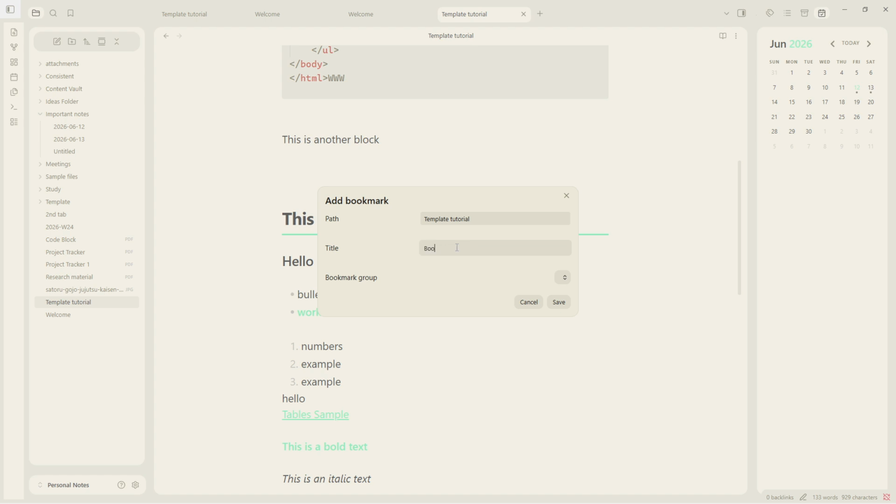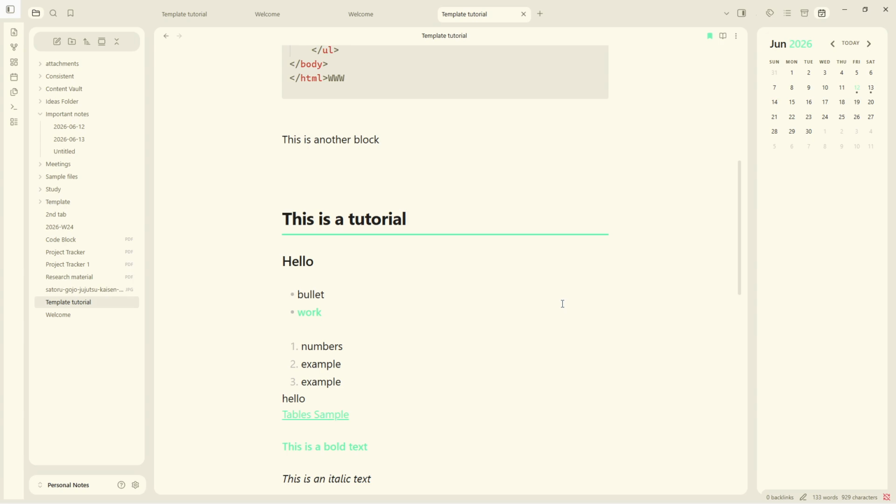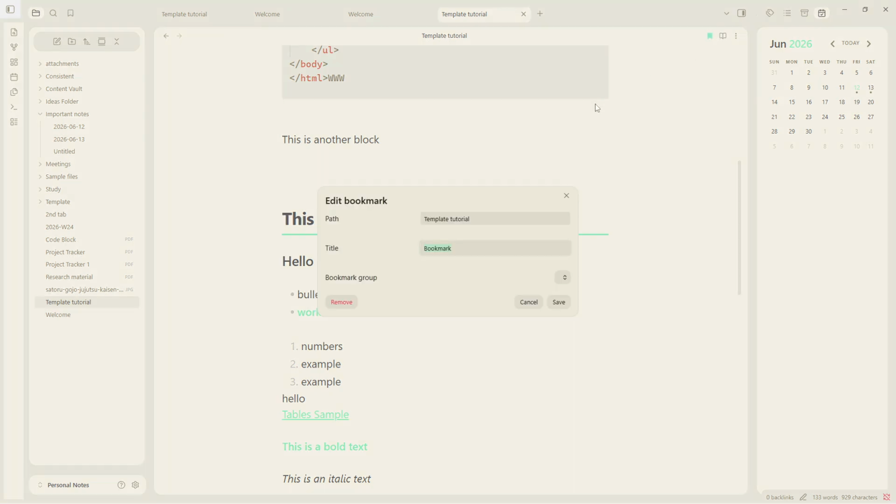Now you need to open the Bookmarks panel to see where it landed. This panel is usually located in the left sidebar, but if you don't see it, you may need to expand it by clicking the Bookmarks icon or enabling it from the View menu. Once it's open, confirm that your note appears in the list and that the title is correct.